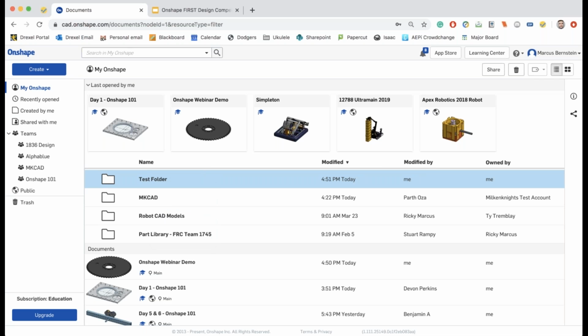Cool. All right, next one. So are there any other libraries that we should know of? For example, will there be other suppliers making CAD libraries in Onshape that we should be looking out for?